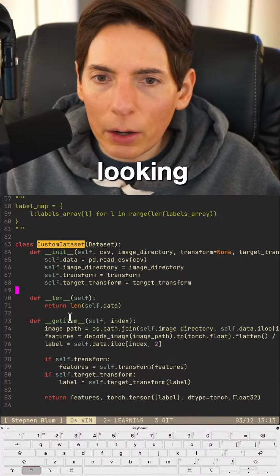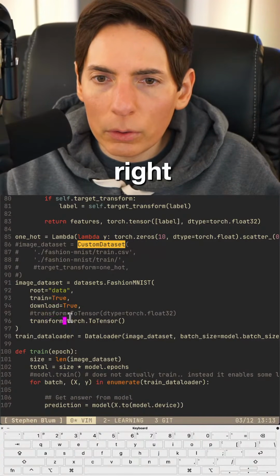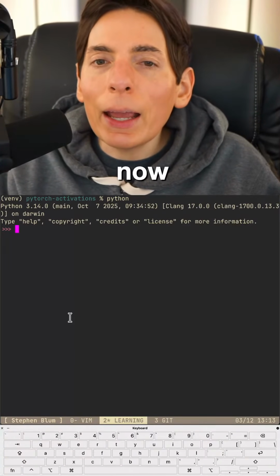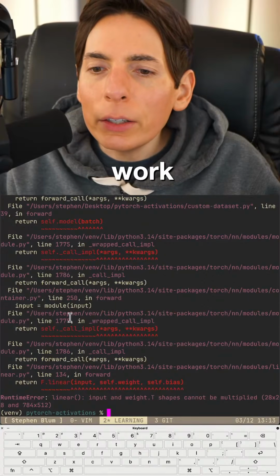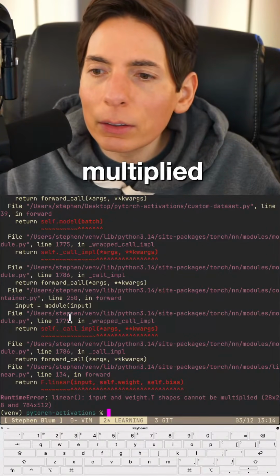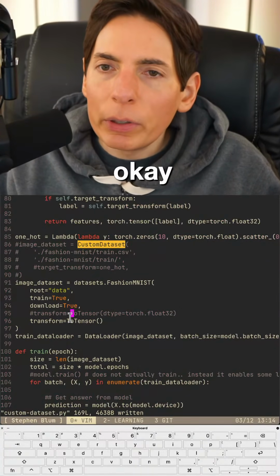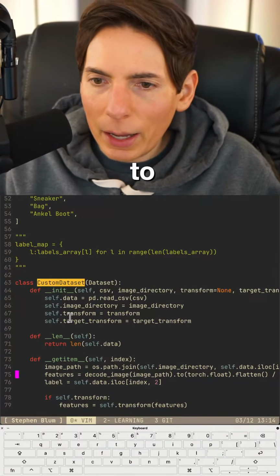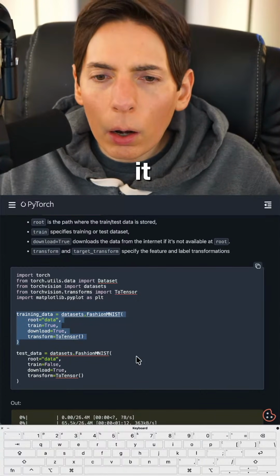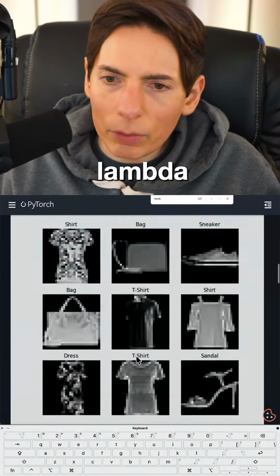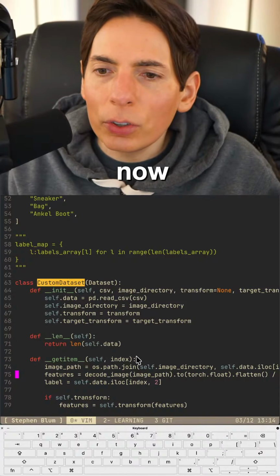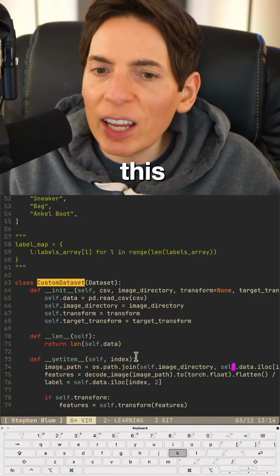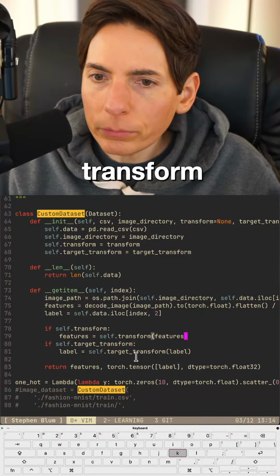All right, so we got our ToTensor. Looking good now. Right here, defined it. Yeah, it needs to be like that. Let's check to see if this works now. Any outputs of happiness? Linear input weight shape cannot be multiplied, oh, right. We need to transform it, because we did some extra transformations up here. We need to run a lambda on it. We did a dot flatten, so we need to transform this the same way. So we need to define our own transform.